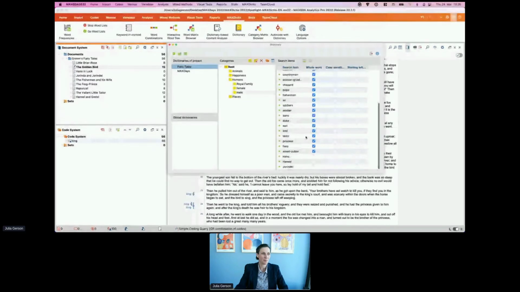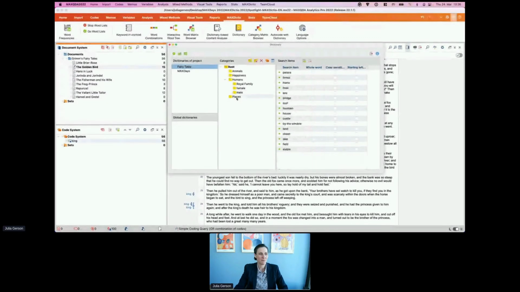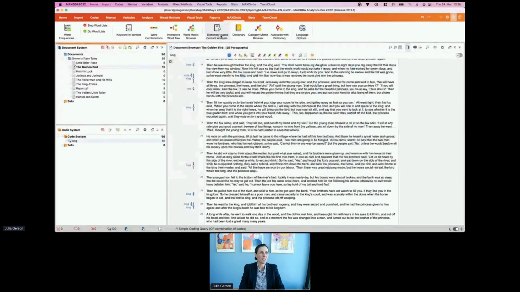And then there's also places. But this is just an example. You can create your own categories here. You can also always say, okay, I'm not really interested in this gender aspect right now, so let's remove this, deactivate it for the moment. And once you've set up your dictionary, you can go up here and say, now please run a dictionary-based content analysis.